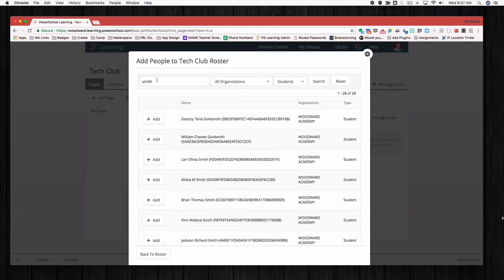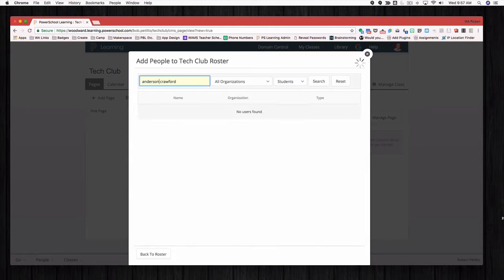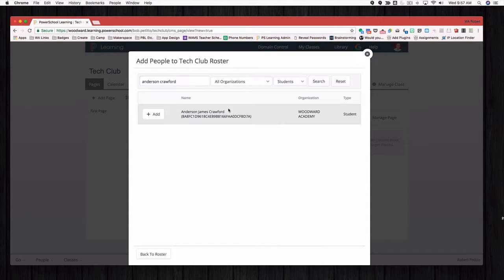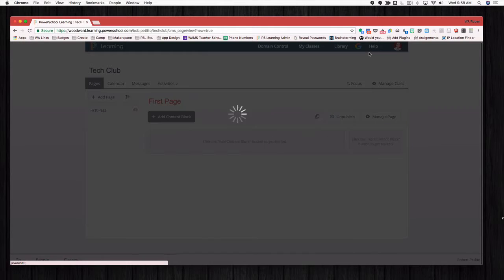Select Students here from the drop-down, and then just type the name of the student. All right, here's the name of the student, and I can add the student. Now you have to do that one at a time for every single student, which can be kind of labor-intensive, but at least then you have control over who is joining the class. The other option, which puts all the work on the student side, is that instead of adding them manually, you create a code for your class, and then students join with the code.